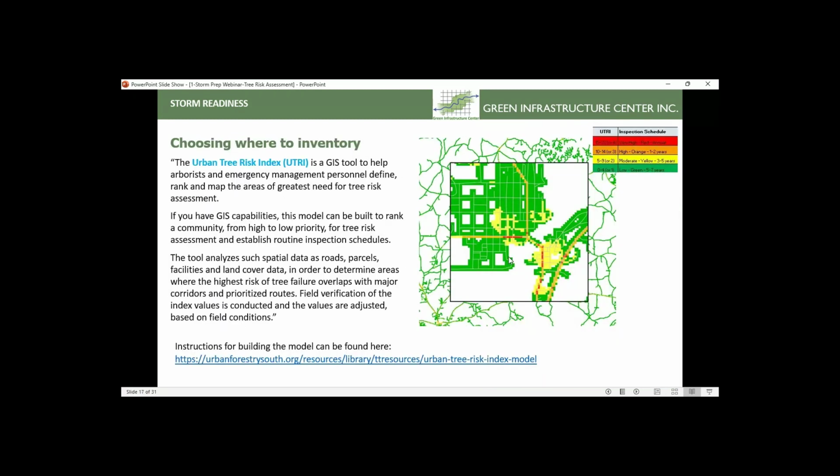So you may be wondering, where do we choose to do our inventory, or where do we maybe choose to do our tree risk assessments? There's a variety of strategies that you can do to identify these places within your community. One is a model that was developed in GIS called the Urban Tree Risk Index. This is a tool that can help arborists and emergency management personnel identify the areas of greatest need for tree risk assessment. If you have GIS capabilities in your community, this model can be built to rank from low to priority areas for assessing tree risk and maybe establishing routine inspection routes.